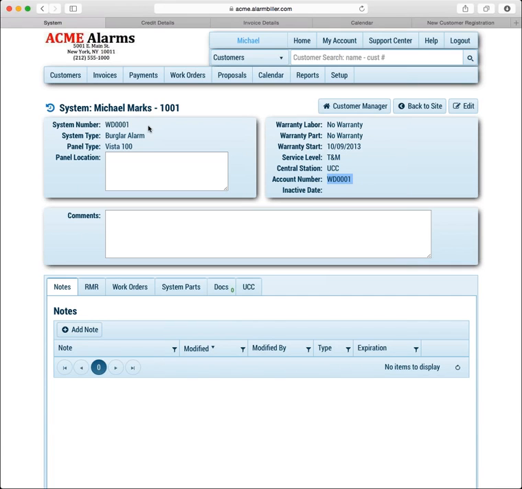So if you want to use a different system number than the actual account number, that's fine. If you do not put an account number in here, the system will try to link off of the system number. So the system number is kind of like the secondary fallback if you don't have an account number.